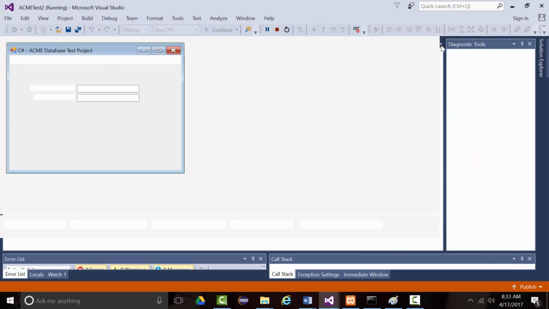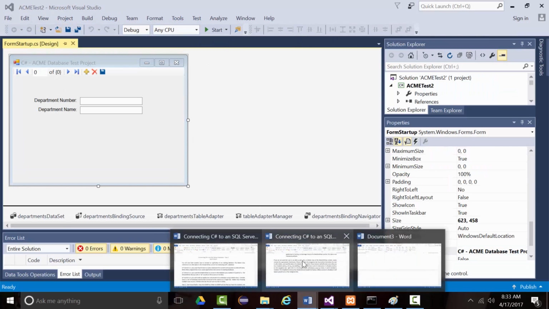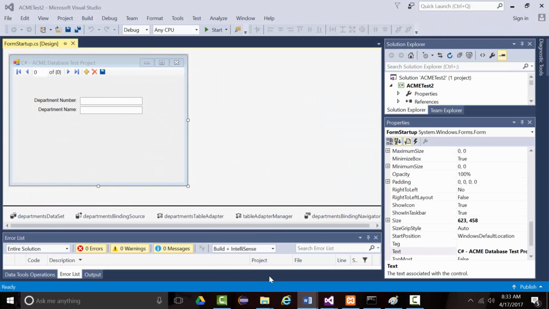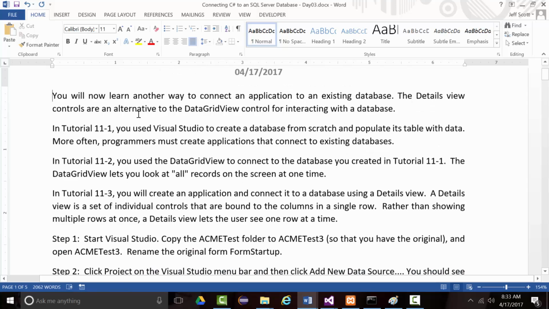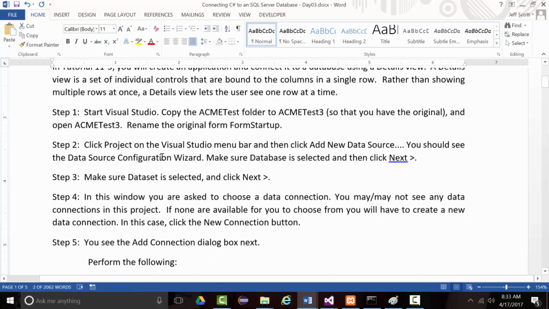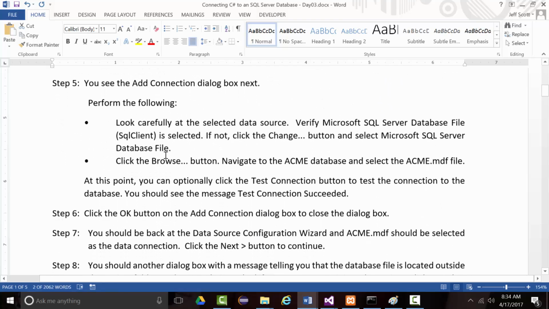As we start, I've got a handout on this that I'll give out later. As it says, we're now going to learn another way to connect an application to an existing database. We used the data grid view control last time, and if I called it detail view, I was wrong. The one we just looked at was the data grid view. We've looked at the detail view a little bit, but not in any depth at all. So now we're going to work with this. We did not work with the details view before, am I correct?